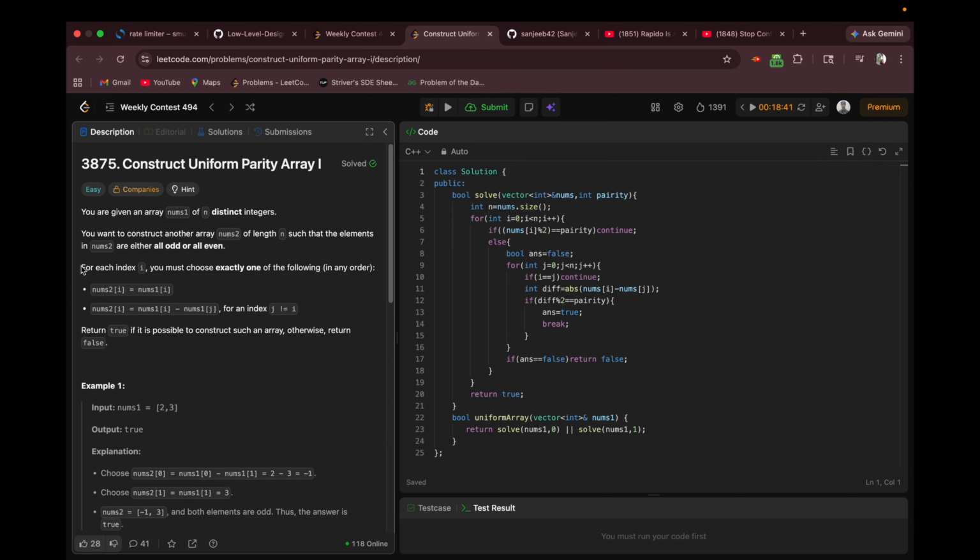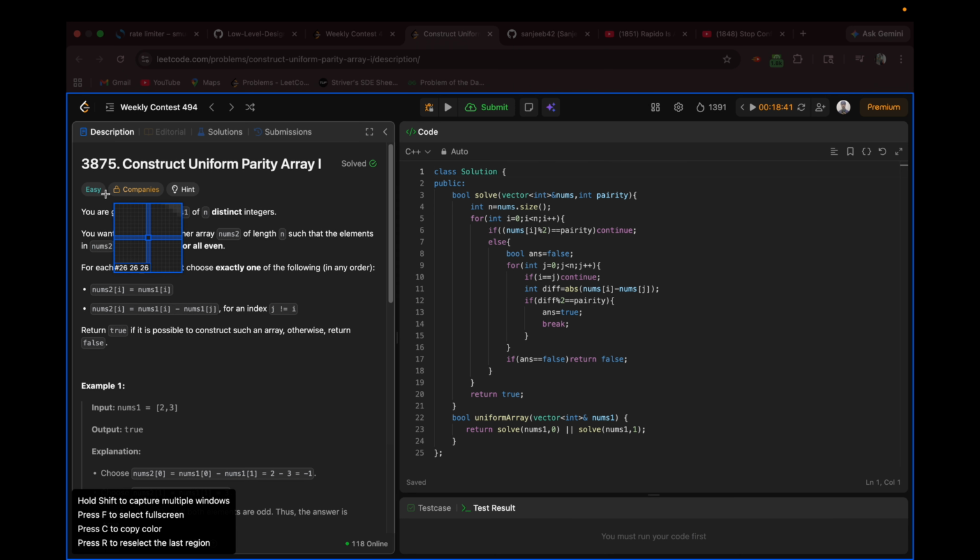We are given two cases for each index i. We must choose exactly one of the following. So we have been given two options to construct nums2 from nums1. Either nums2[i] equals nums1[i], or the second case is nums2[i] equals nums1[i] minus nums1[j], where j is not equal to i. We need to return true if it is possible to construct such an array, otherwise return false. So let's copy the question and see.